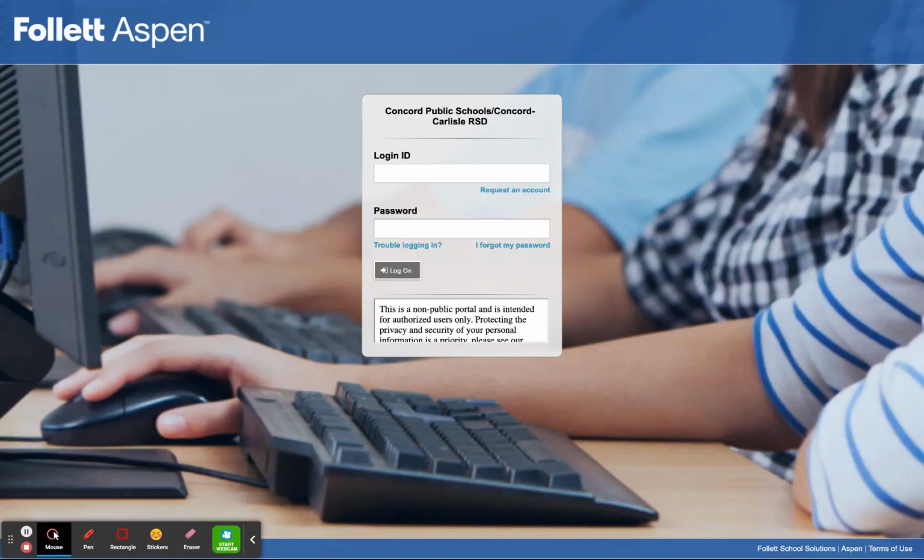Good afternoon, sixth graders. This is Miss Bradford, and I am joining your fundamentals classes today to teach you a little bit about how to use Aspen. Before we begin, please make sure you have your laptop and planner out on your desk.